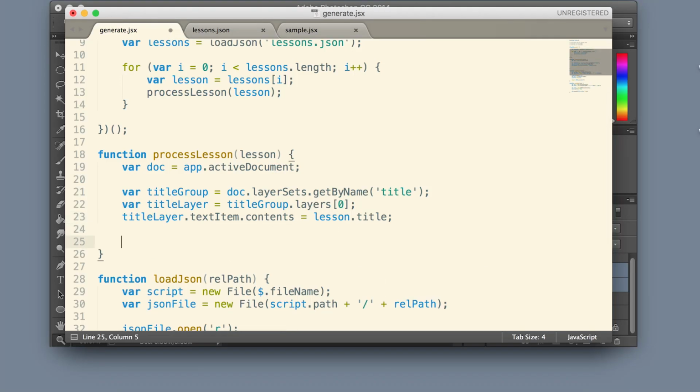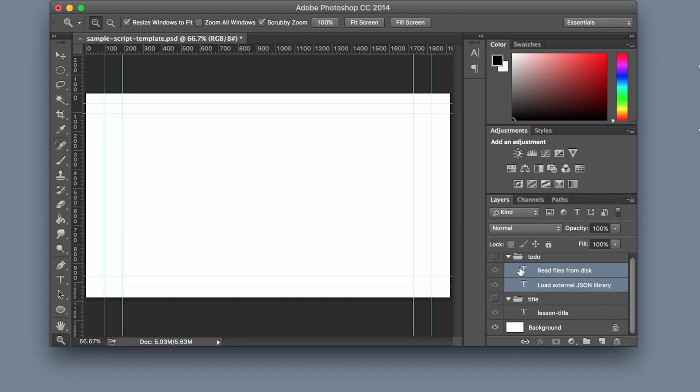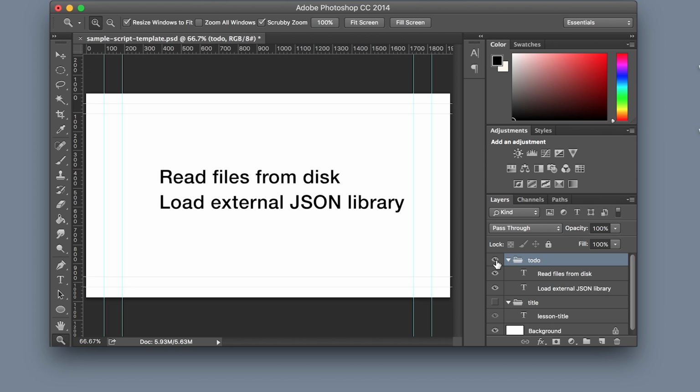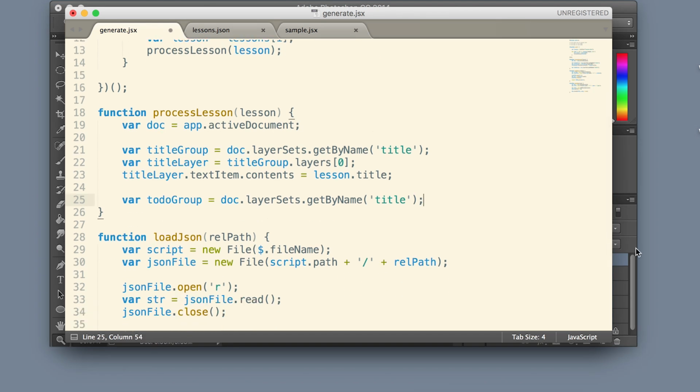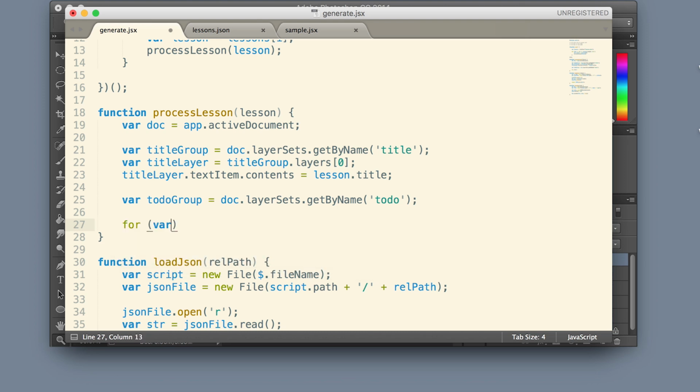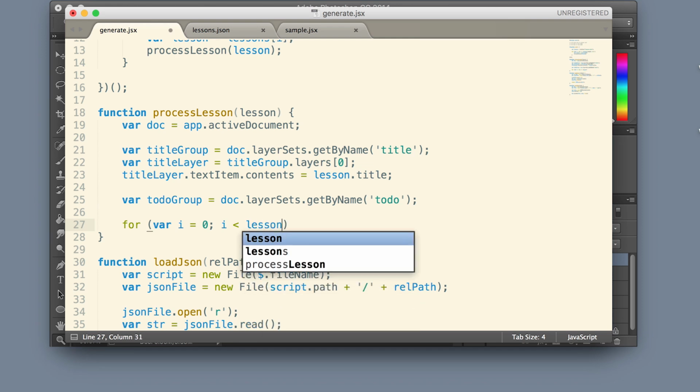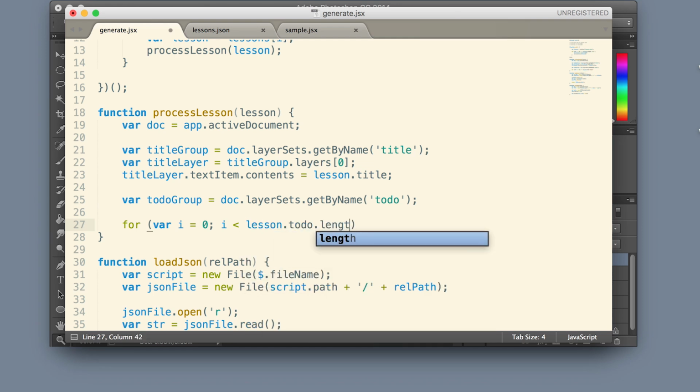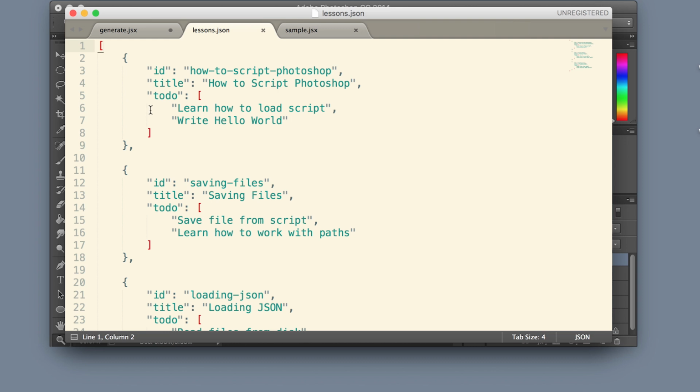And now I need to update the to-do items. So the first thing, I'll find the to-do group, this group in my Photoshop file, which is to-do items, this one, right? And inside of that group, there are just 2 layers for 2 to-do items. It's going to be quite easy to iterate over those. I've got the group. Need to update the name of the group here. And I will iterate from 0 to lesson to-do length. Just to remind you, in the lessons we have the to-do array, right, with 2 strings.